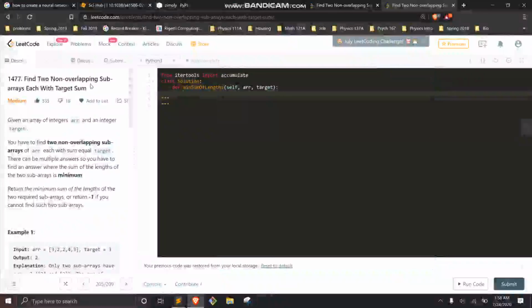Alright, what's going on? I'm solving this problem today. Find two non-overlapping subarrays, each with target sum. So for this problem, it's kind of like you need to find two non-overlapping cases.